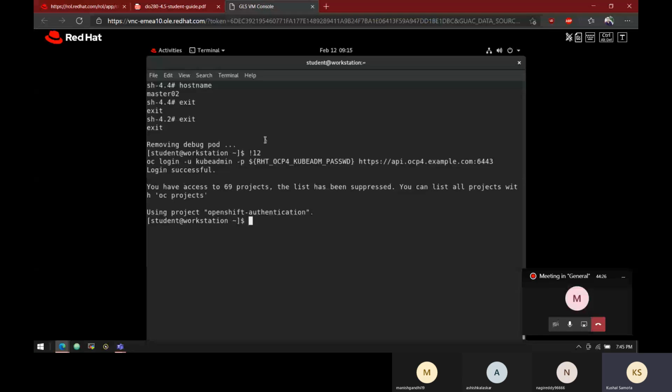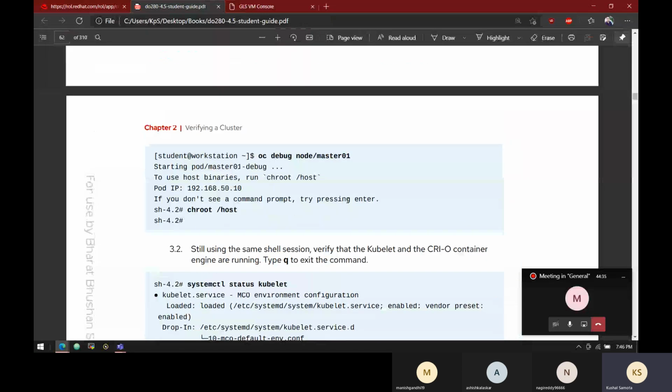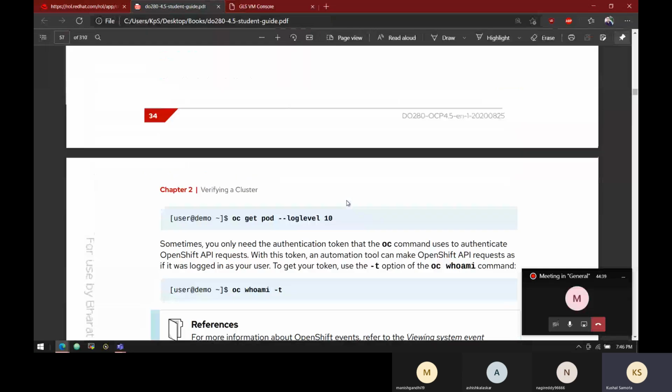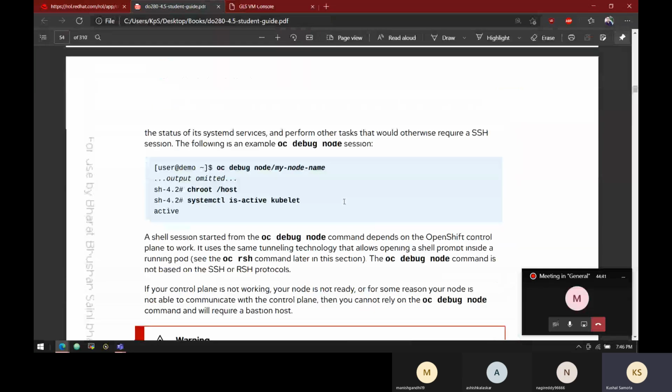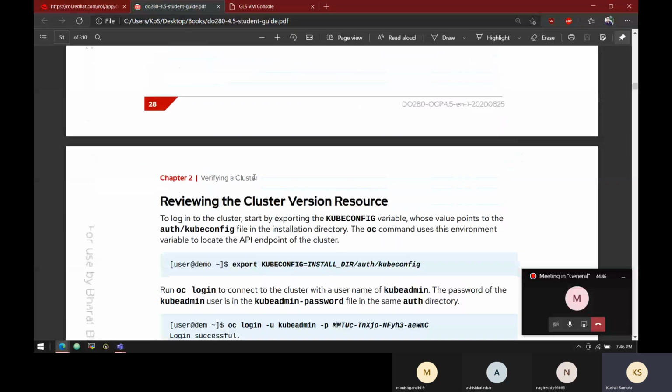Now oc project, now execute troubleshoot. One troubleshoot option it is giving you right now over here. So I am going inside execute troubleshoot. Now see, before that we can cover the chapter first. This was the initial setup you have to do. So now we can come on the chapter again.